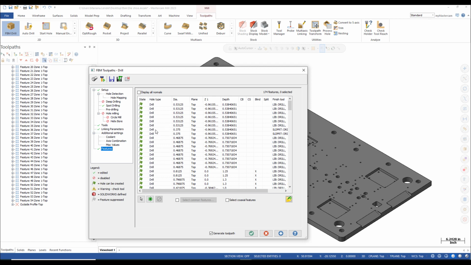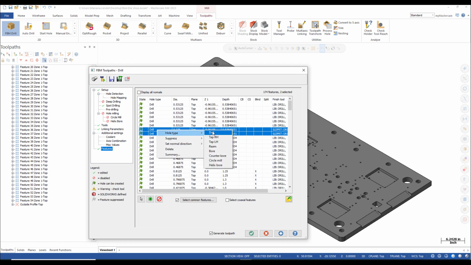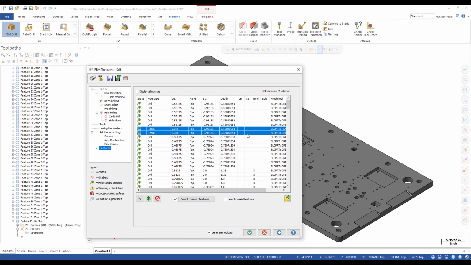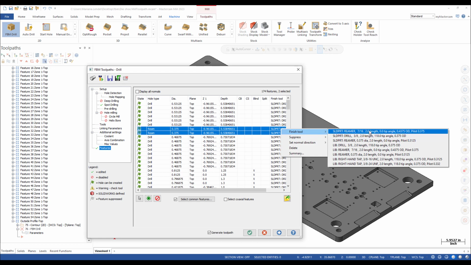With that said, remember we want to ream the 3/8 holes. I'm going to click select the first drill. If I wanted all the 3/8 holes to be automatically selected, I can enable this button that says select common features. And to change the hole type, I just need to do a right mouse click. And from the hole type, I need to select ream. We need to make sure that the finish tool is also set up to reamer 3/8.